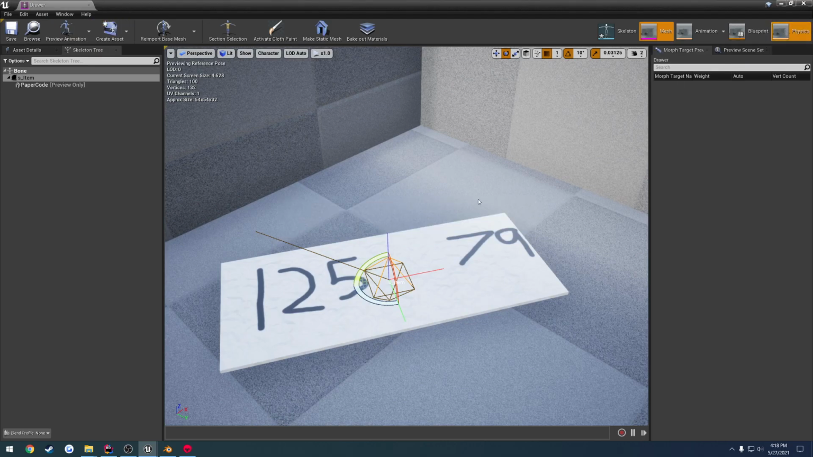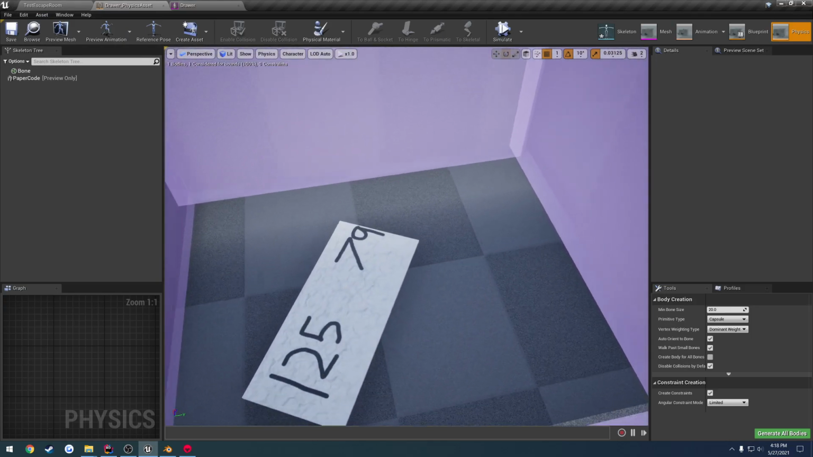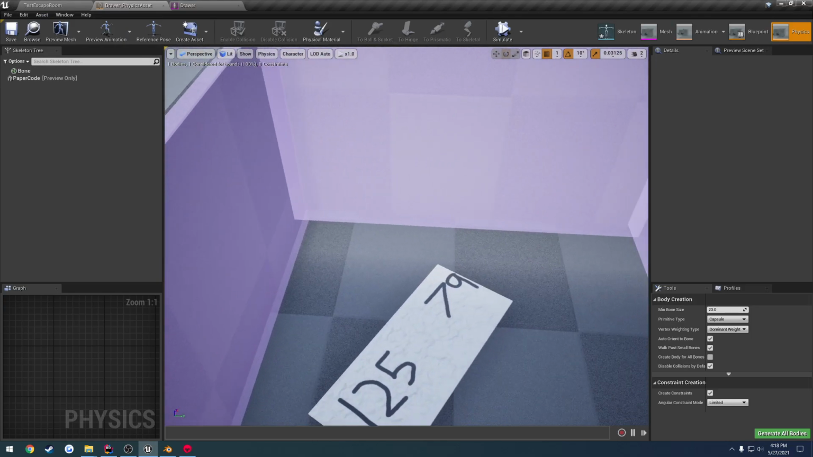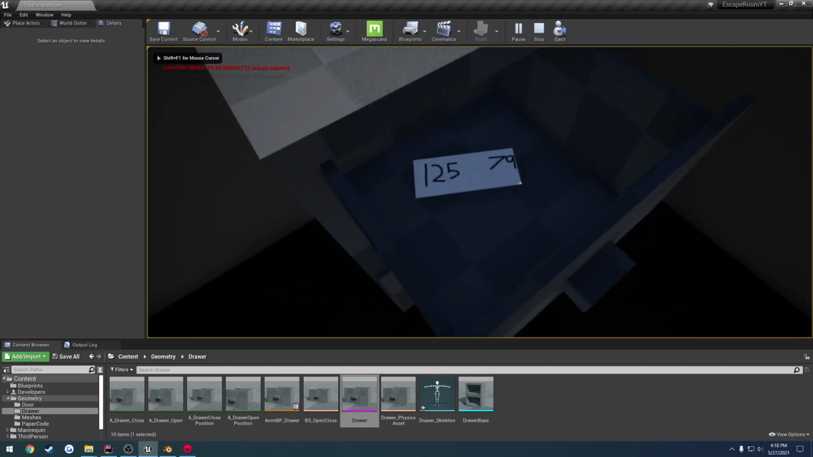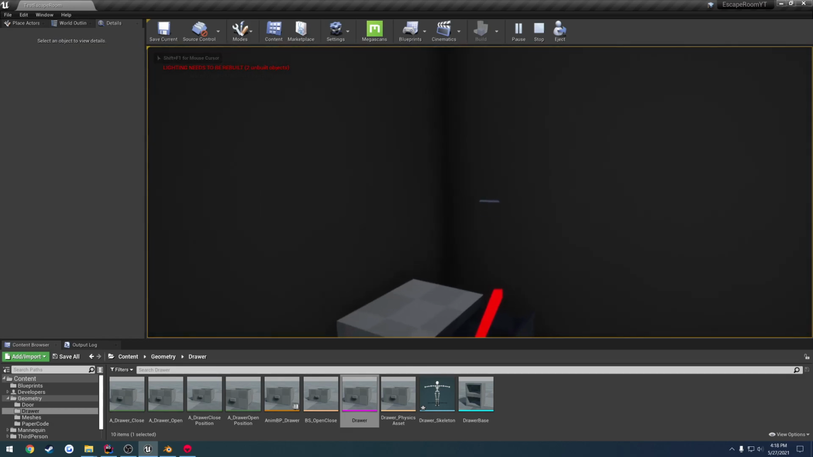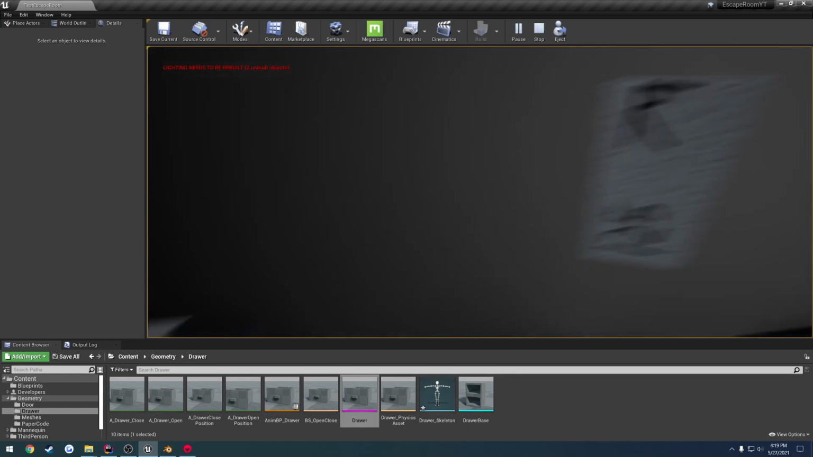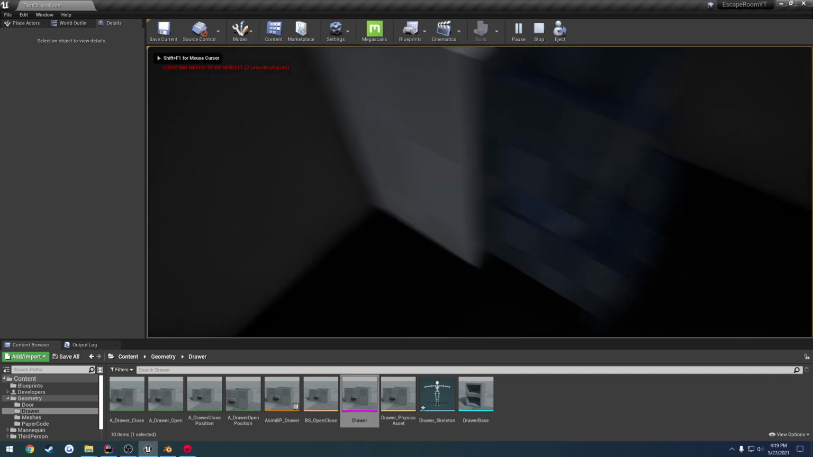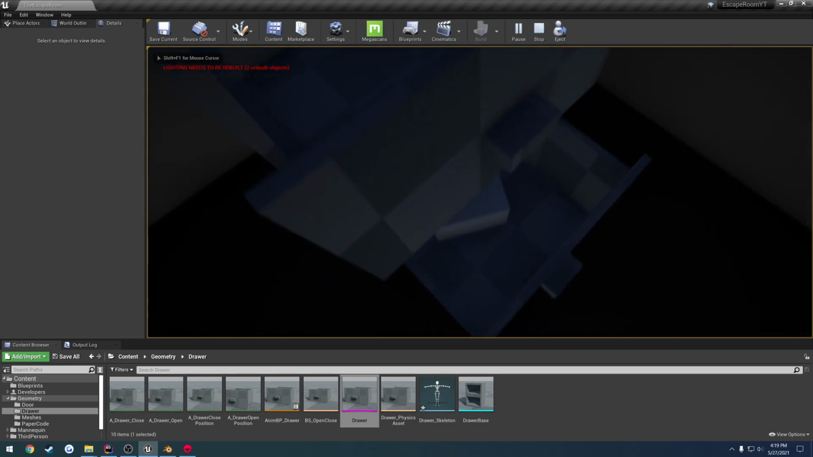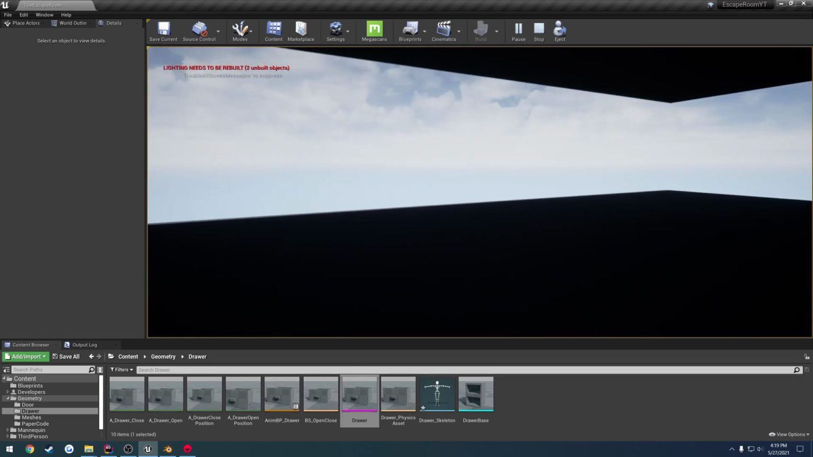So if you look at the physics asset, we should be okay to do that. Yes, we are good. So we can have it all the way against the bottom if we really wanted to. So now it should appear properly, like so. We can pick it up. 12579. Drop it. 12579. Get the key. And we can open the door. And yay, we are done.